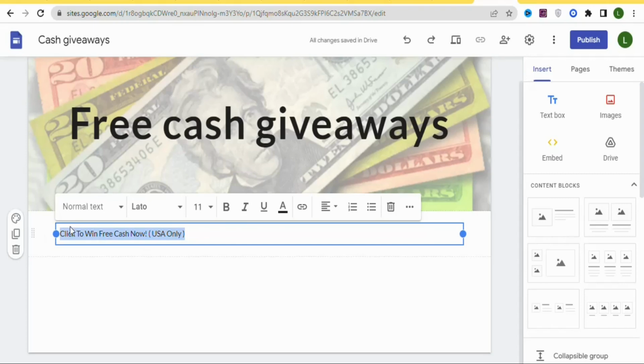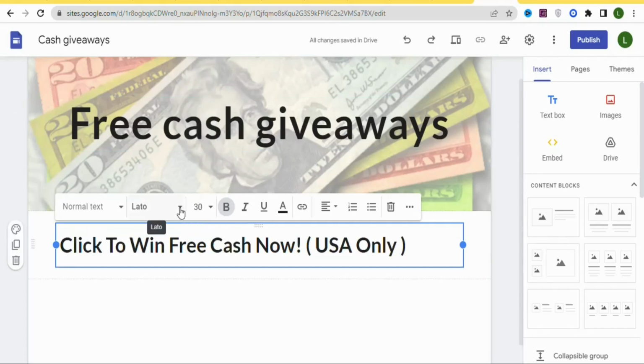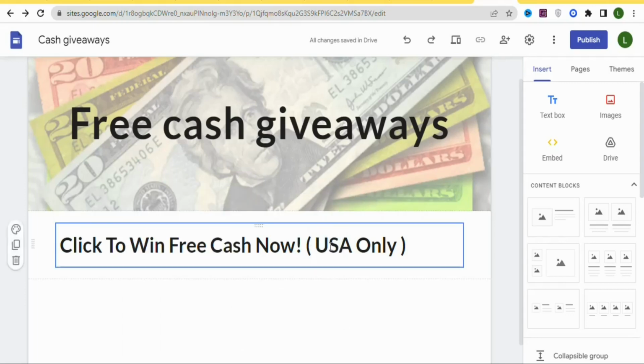Once you indicate that, just highlight it, make your text bold. You can increase the font size, so just scroll down and then select any of the font size. Once that is done, you can change the font theme if you like. You can change the alignment, whatever that you want, you can change it.